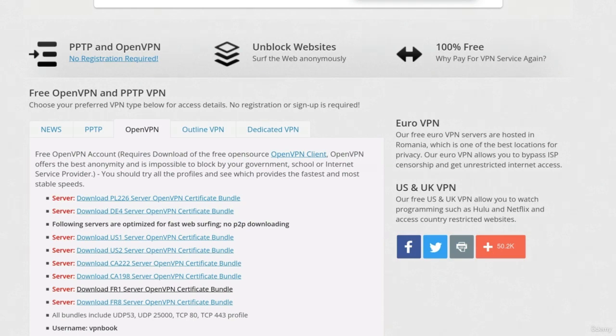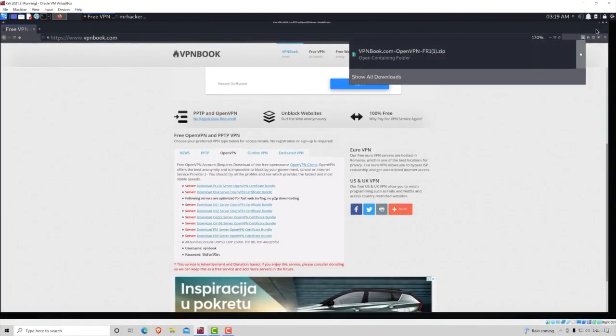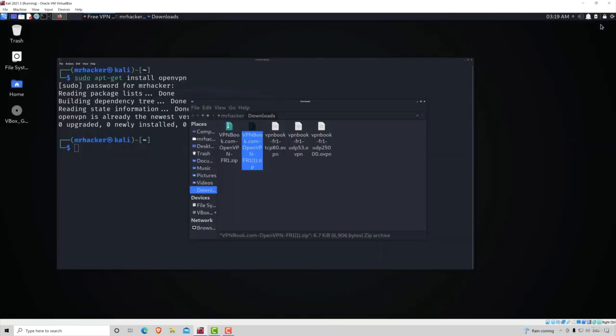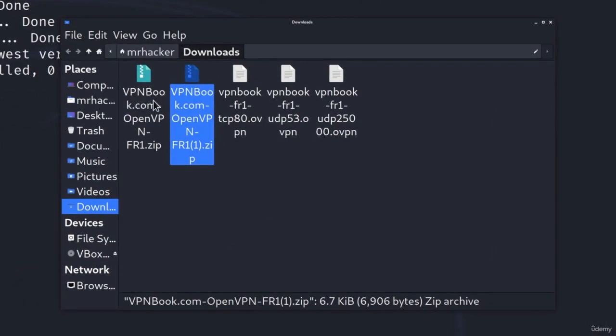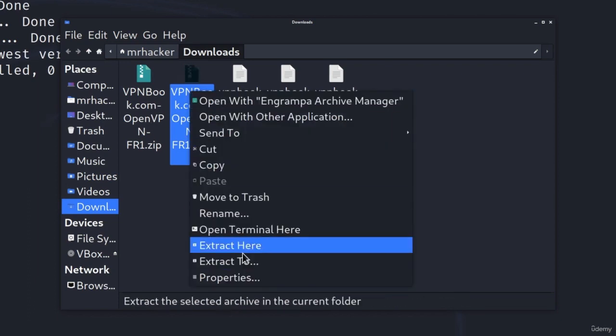Now don't close this page, you can minimize it, but before you do that, open this folder, then minimize this page, and you will notice that I already have the VPN file. That is because I already tested this out, and all you want to do is right click on this and extract here.